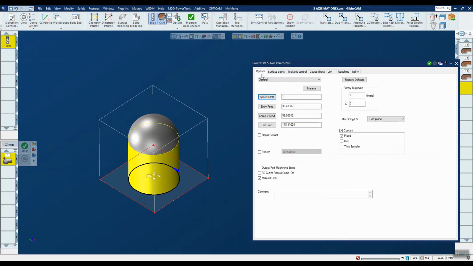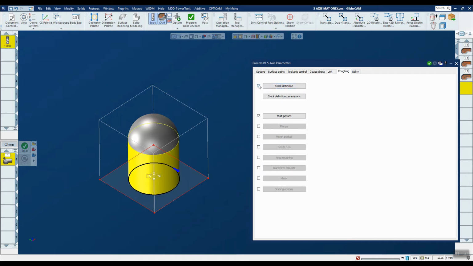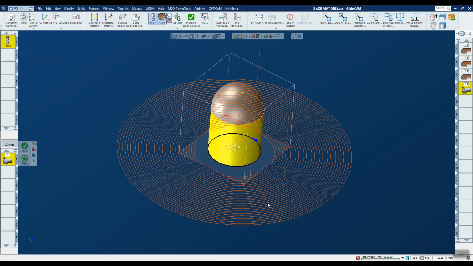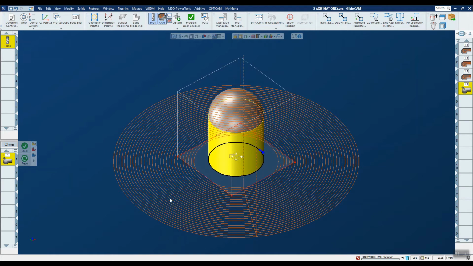And what I want to do, first of all, let's disable all the new functionality so I can show you how it used to work. Okay, so you can see that we've done this roughing, and it's coming and it's cutting a lot of air. Okay, it doesn't know that these 3 operations here have already faced those 3 sides.